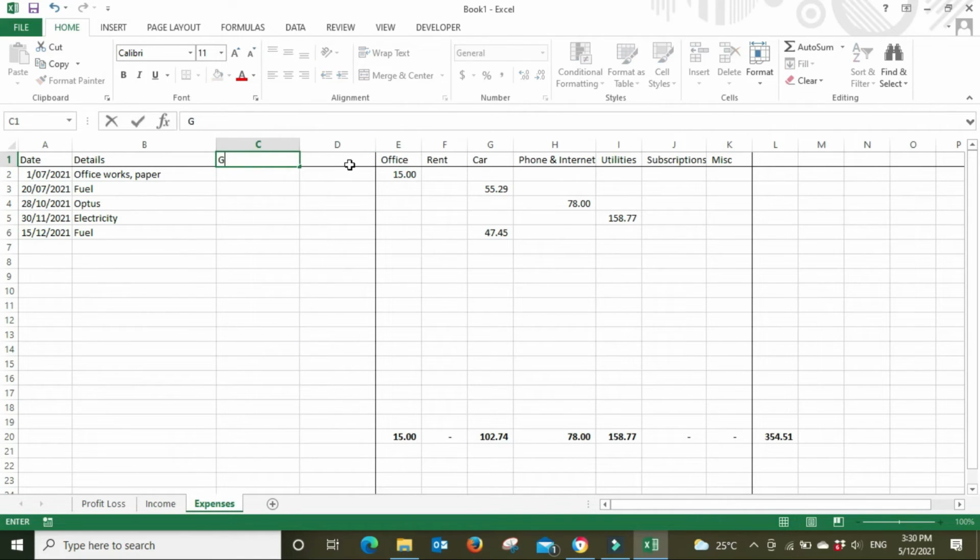And we're going to have a gross in here. This is going to be the gross amount on the expense. And then we're going to have the GST amount on the expense.